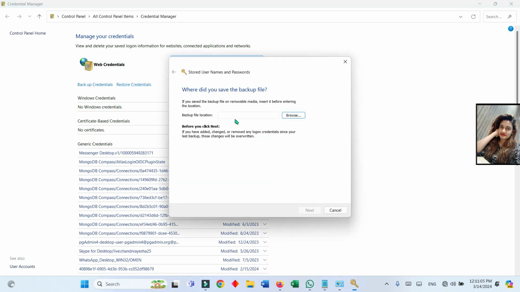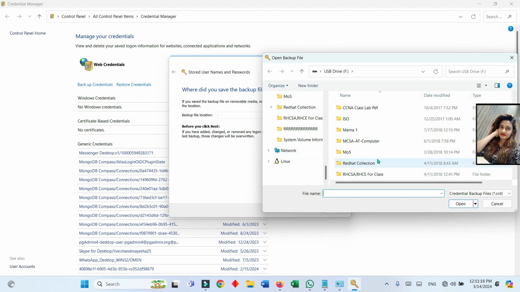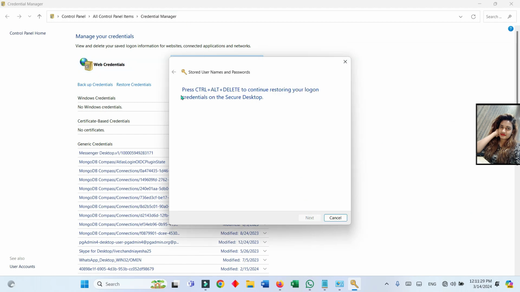So click here. Backup file location. That means where we want to back up. So click here. So we have previously this USB drive, and you see this file has been the credential backup file. So click open, and next we'll give the password.